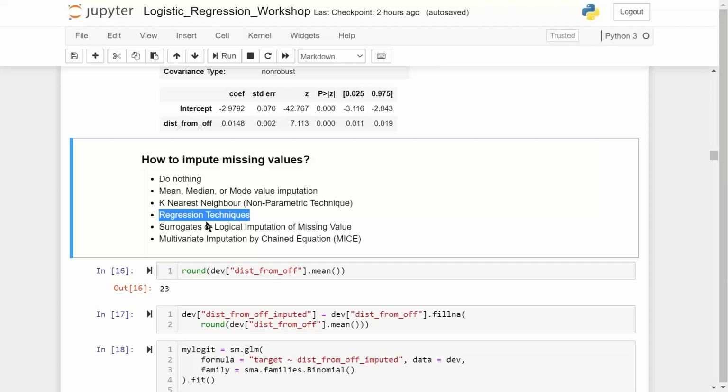However, we cannot use linear regression for imputation in logistic regression because there is something called multicollinearity, and because of multicollinearity we have to avoid the linear regression approach. You can use some surrogates or logical imputation approaches, or there is a package, mice. We can use the mice package for imputation. All of these are very detailed topics. For now, I have explained why imputation is required.